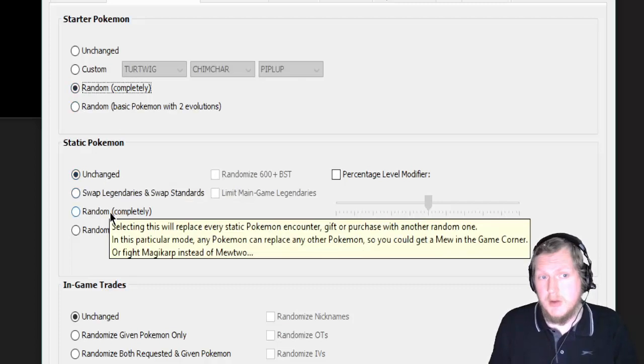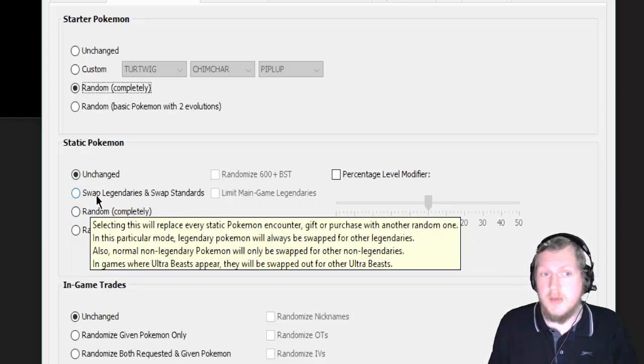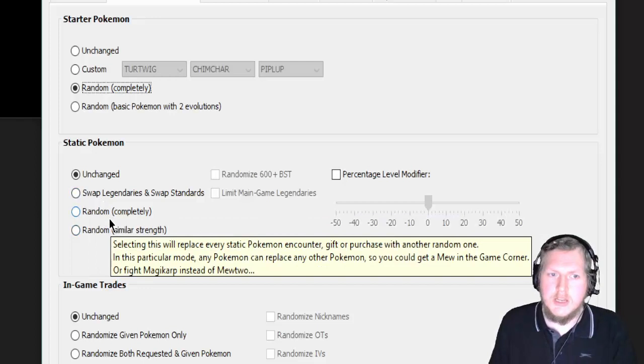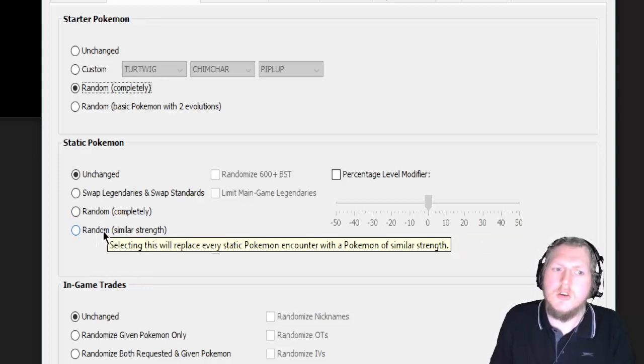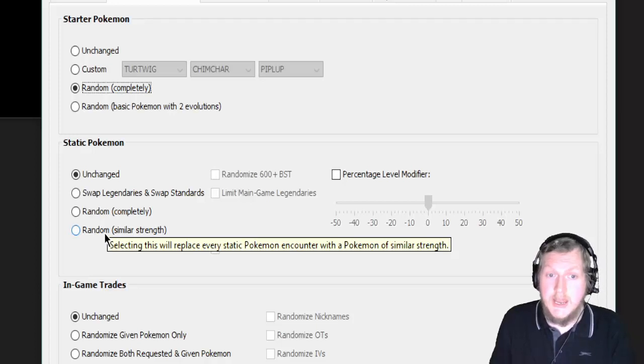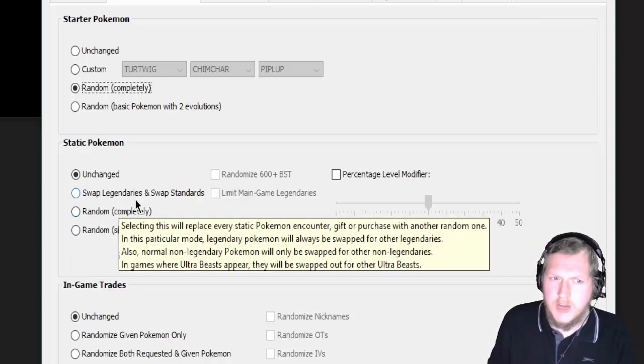Then we've got static Pokemon right here. We can leave them unchanged, we can leave them as they are. We can swap legendary for legendary, normal for normal Pokemon. We can randomize completely, so we can have a Magikarp instead of a Mewtwo and stuff like that. We could randomize based on similar strength, so you get another Pokemon that could be that strength. So for example, you're fighting a Mewtwo, you might fight a Slaking instead. So there you go. I'm going to randomize there.